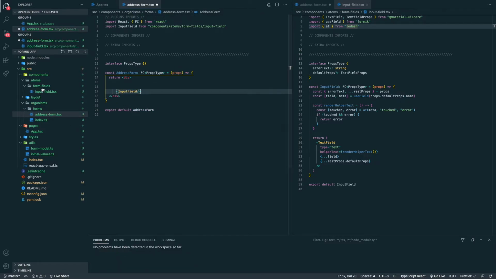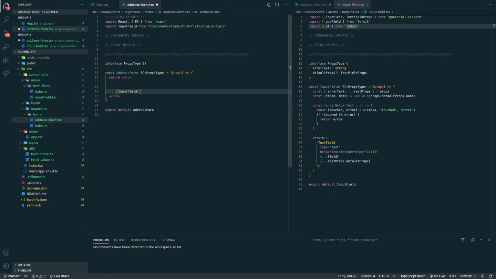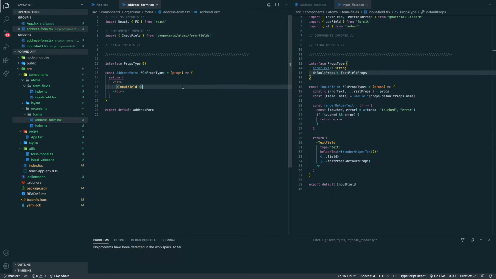Yep. First, let's define an index file here. You already know the syntax, so input field from input field, yeah. Okay, we got that. So we can import it from here. So now that we have this input field, let's actually try and see how it looks.